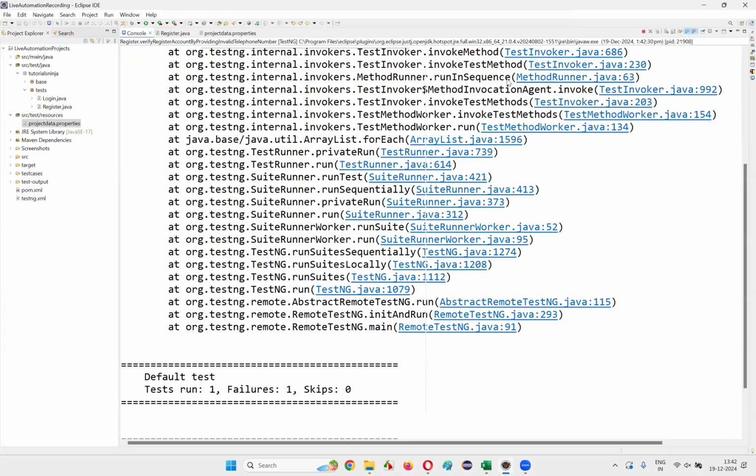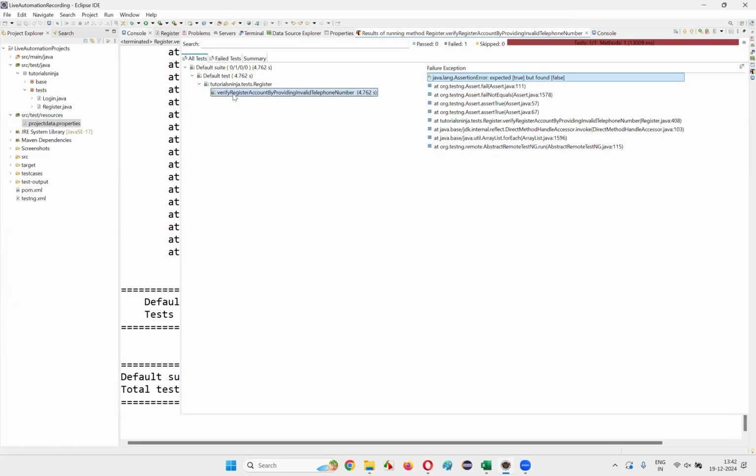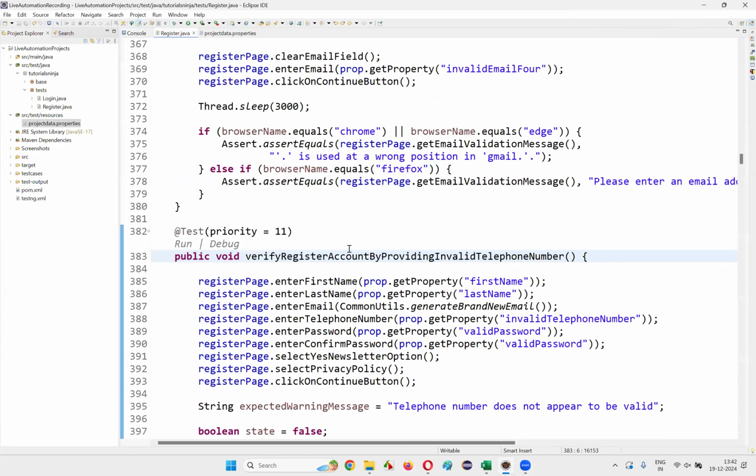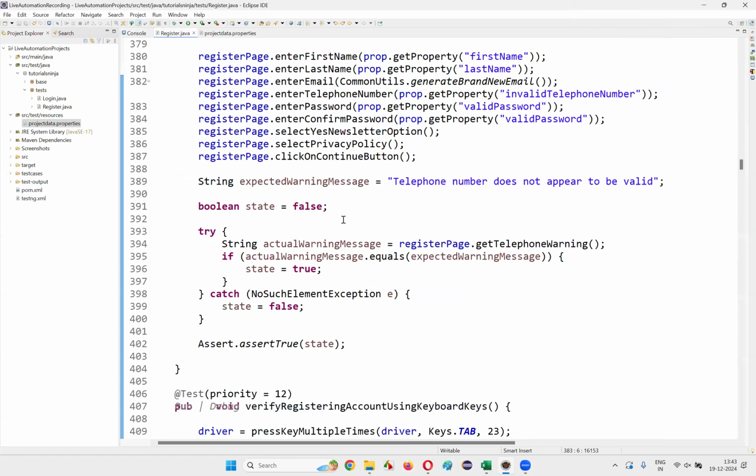11th test, there is a problem. We expected true but found false. Verify reaching out by providing invalid telephone number. Invalid telephone number is not being verified. That's the reason it got failed, guys. That's okay. It's an expected failure only. The test will fail, for sure. 11th one is done. Let's go with the 12th one.